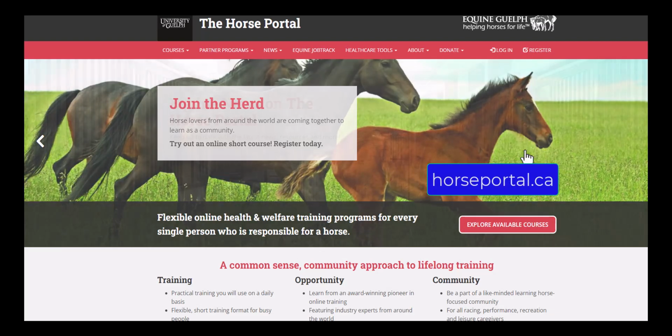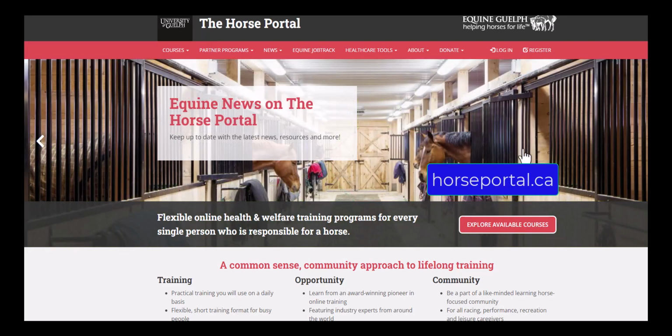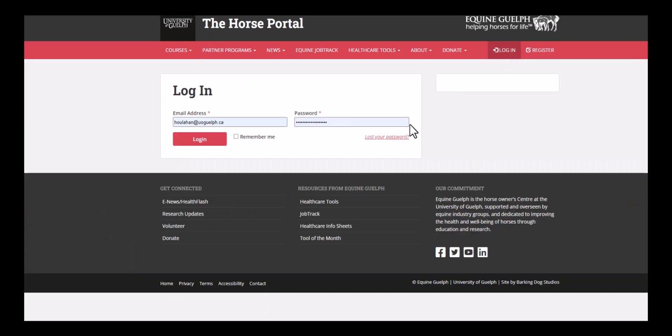This is the Horse Portal, and if you haven't already done so, we'll need to log in using the password and email address that you used when you first registered for the course. Now, I have my email address and password saved to my browser. You can choose to do that if you wish. If you do need to reset your password, if you've forgotten it, just click this Lost Your Password link and it will start the process to get you a new password.